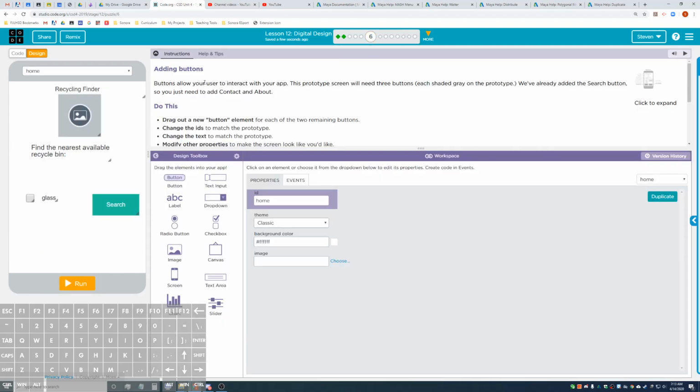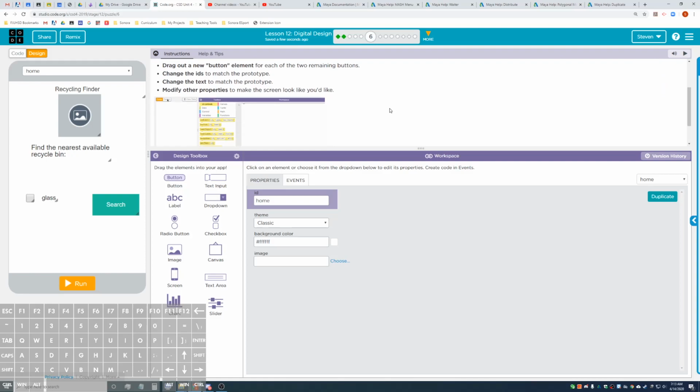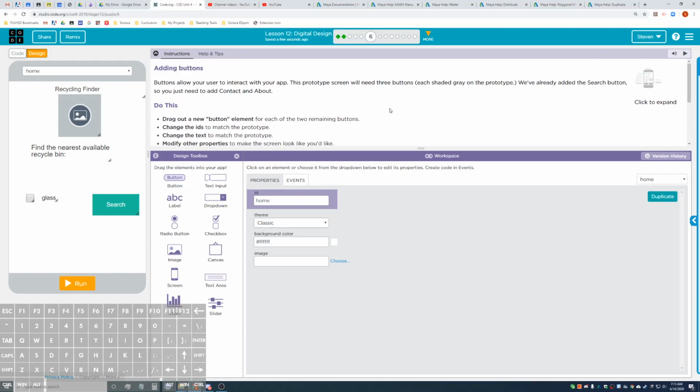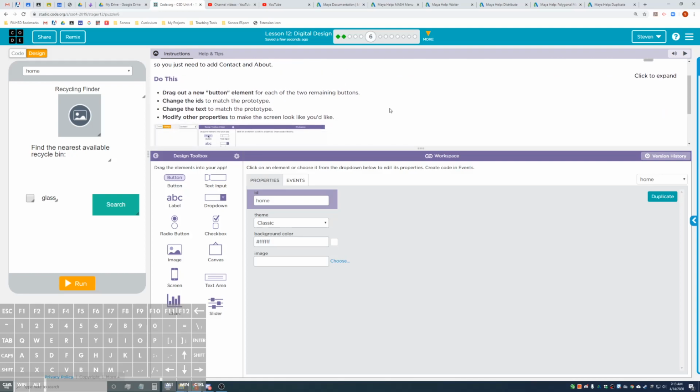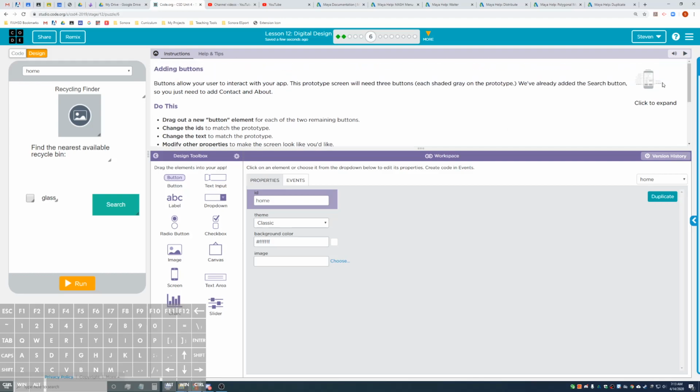So we're going to add some buttons now, to allow the user to interact with your app. So there's 3 buttons in the gray shaded prototype. We already added the search button for us. So you just need to add the contact and about buttons. Drag out new buttons. For the 2 remaining buttons, change the IDs to match the prototype, change the text to match the prototype, and modify other properties to make the screen look like you like it.